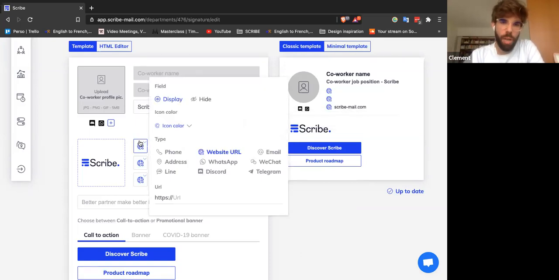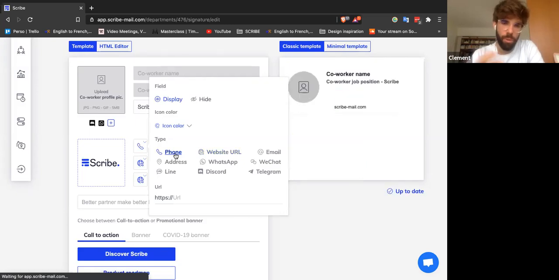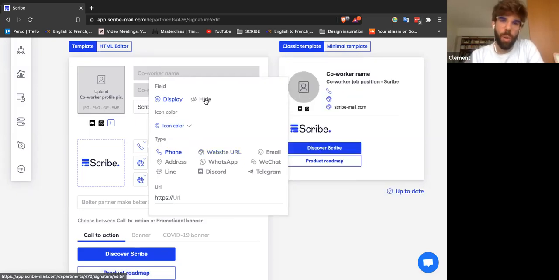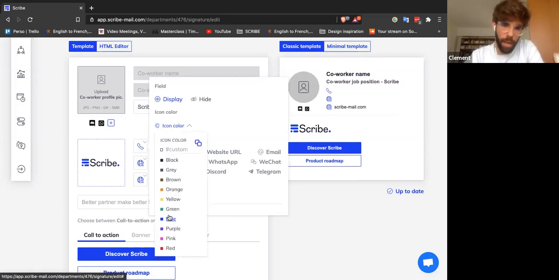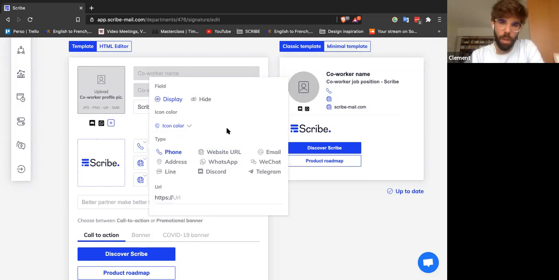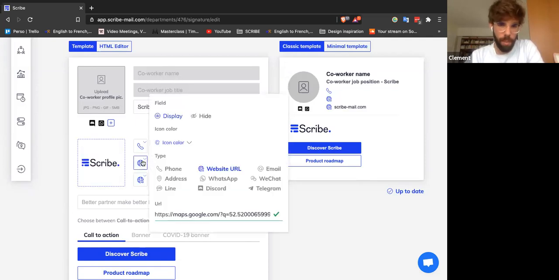Here you can choose which type of field you want to show. So you can decide to show phones. You can decide to hide that field, or to display that field. You can show the color of the icon. Same here, you can have your custom color, and you can do the same for all of them. You know, here I'm going to do address, for example.